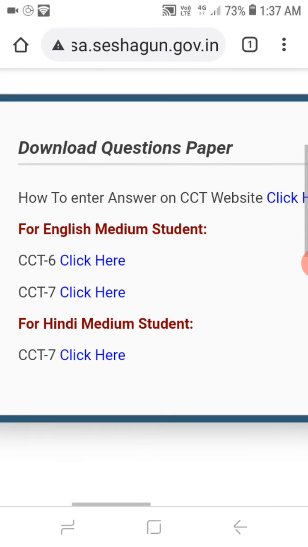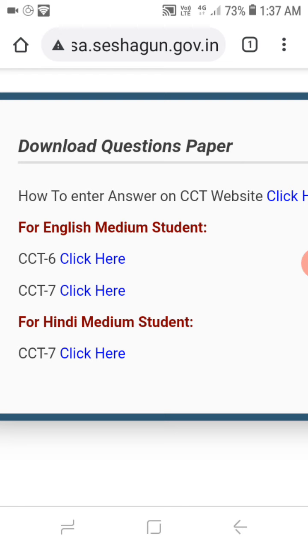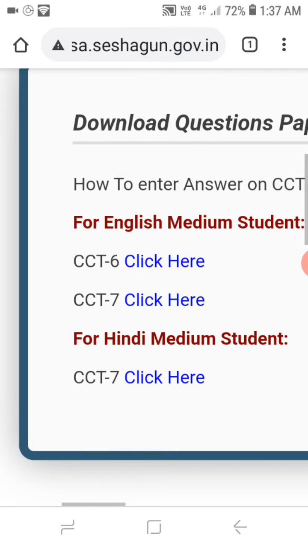Here it will show the two mediums. One is English medium, another is Hindi medium. Most of our school students are English medium only. So I am selecting English medium here. You also select English medium. So CCT6, click here.